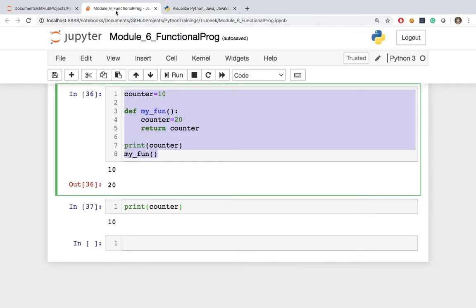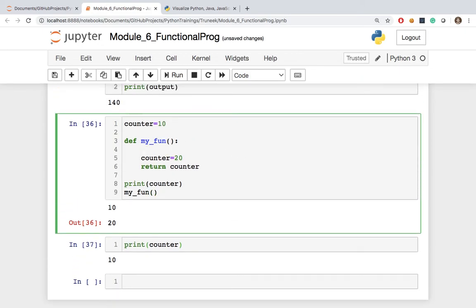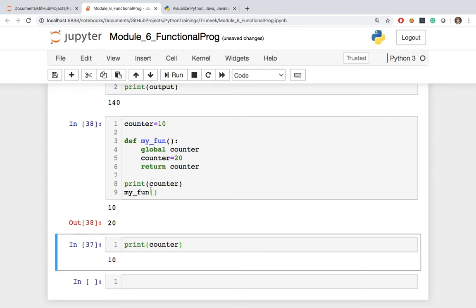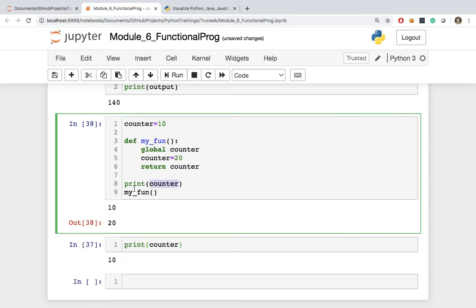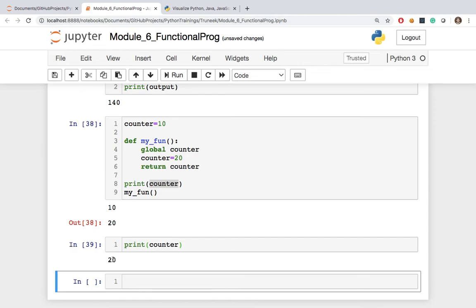So let us try to understand this. Here, I just introduce global counter. Now let us see. The counter value was 10. Now I have run that function and changed that value to 20. If I again run this statement, the value will be 20, not 10, because we have made it global. Now it has been changed to 20.